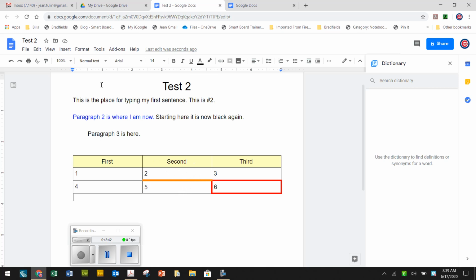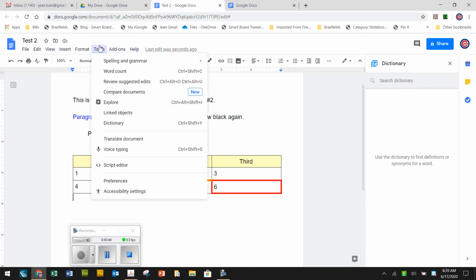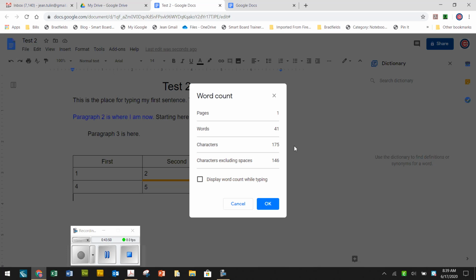So where is word count? Well, if I go to tools, you might recall that I mentioned that word count was there, and when I click word count, it tells me that I have 1 page, 41 words, 175 characters, and if we ignore spaces, then 146. You can display the word count, and students, if they don't know about this, would probably like to know this. If you've assigned them a 200-word essay, then they want to keep track of every word.